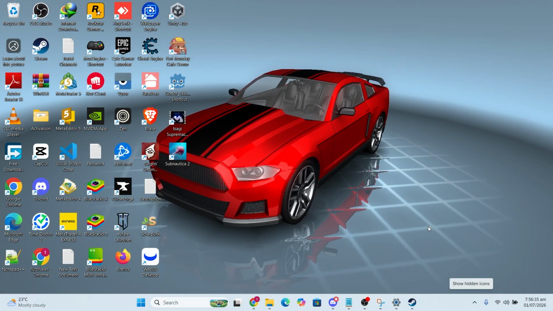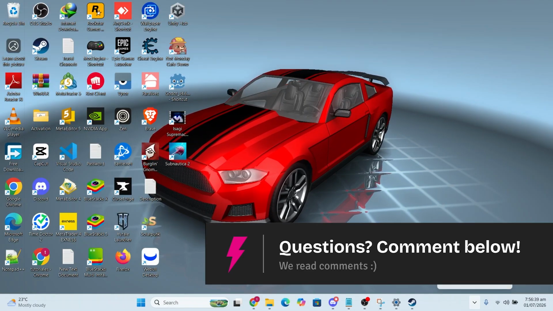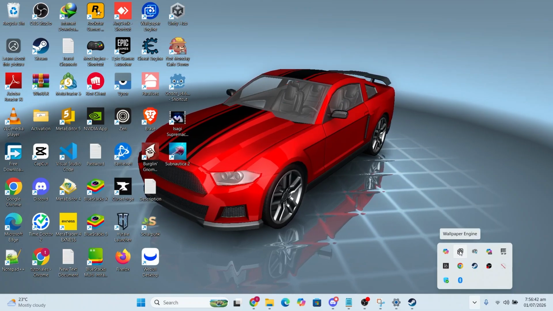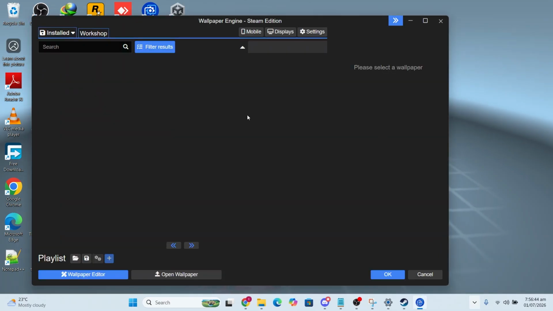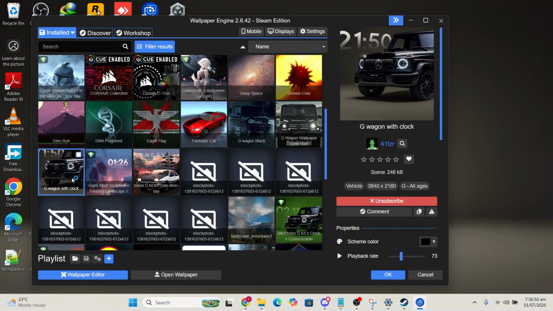And if the app itself does not open, what you can do is just come here and click on this icon to show the hidden icons, and then you go ahead and double click on Wallpaper Engine. And if you do that, the app will actually open up. You can close this and choose any wallpaper that you may want.